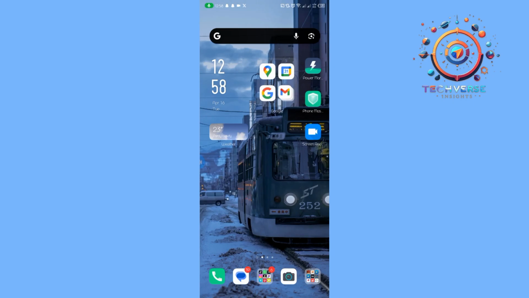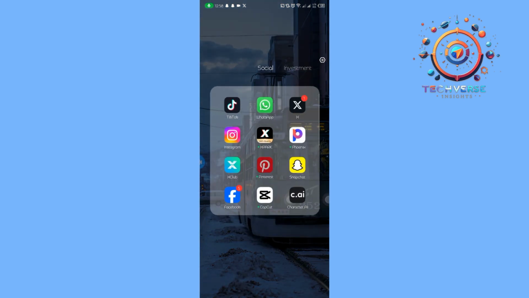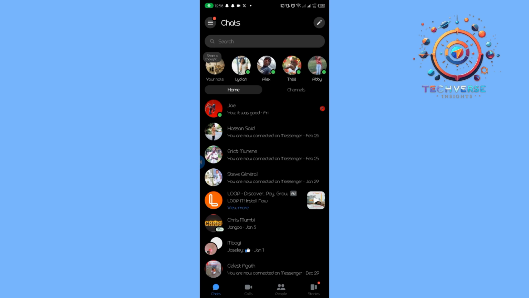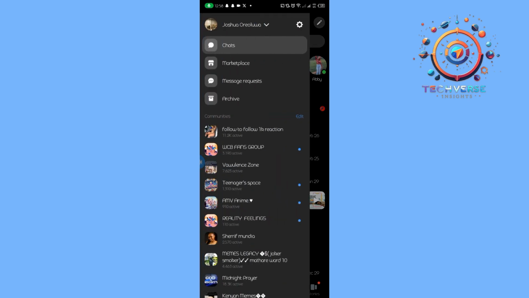Hey guys, today we're going to learn how to change PIN code in Messenger. And in order for us to do that, we may have to launch our Messenger application. And then we are going to tap on the three lines and then we are going to tap on settings.